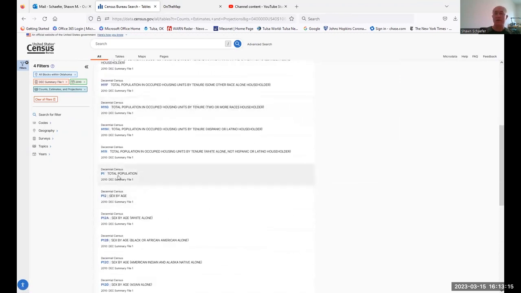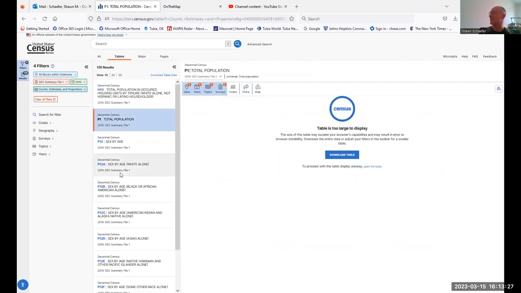And P1 just shows the total population, which is what I'm interested in. So you can get a lot of different things here, but I'm just going to select this one. And note that even though that's what I was looking for, it wasn't the first thing that showed up, right? So I had to go looking for it.